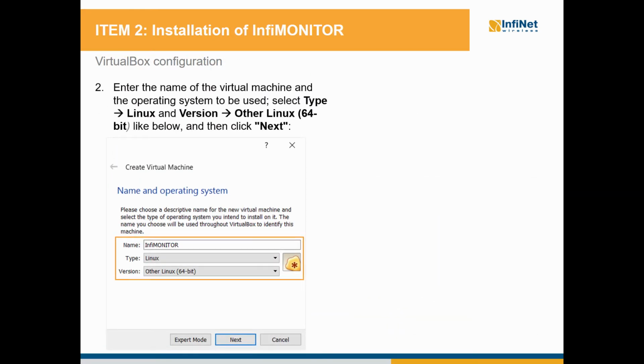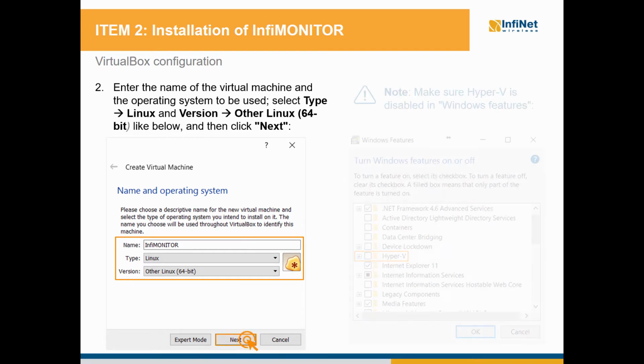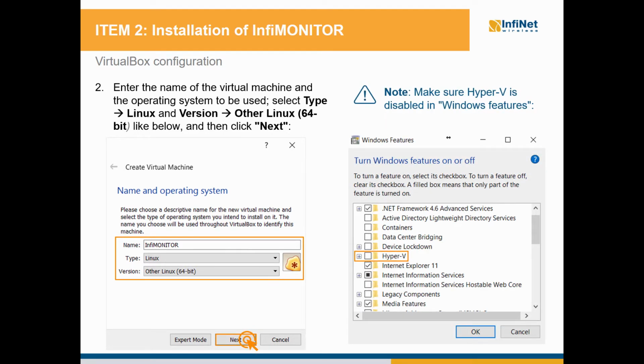Next, enter the name of the virtual machine. Select Type Linux and version Other Linux 64-bit and then click Next. Please note that if you don't have the option to select Other Linux 64-bit, most probably it is because the Hyper-V feature of Windows is enabled. To disable it, go to Turn Windows Features on or off and make sure Hyper-V is unchecked.